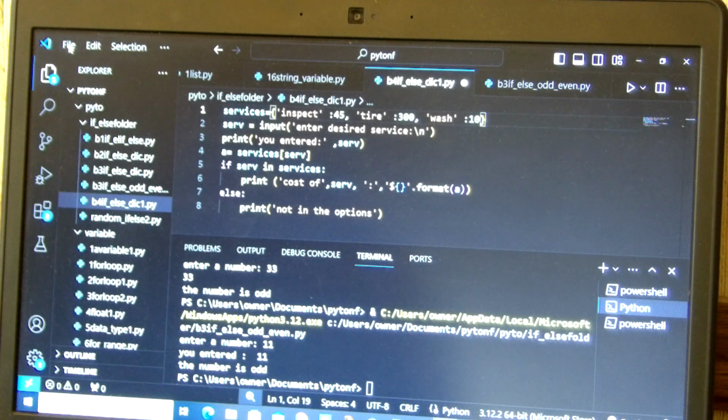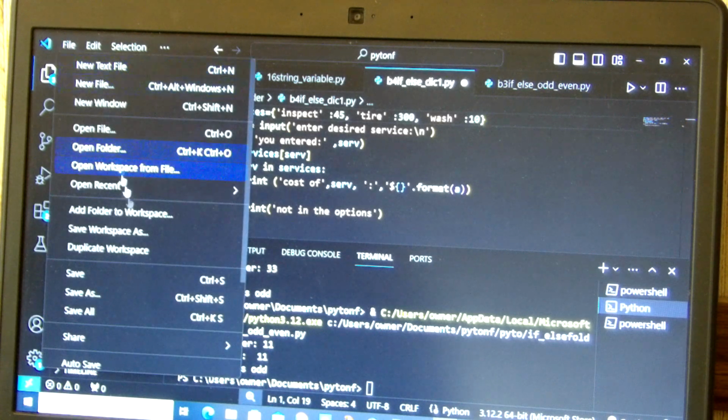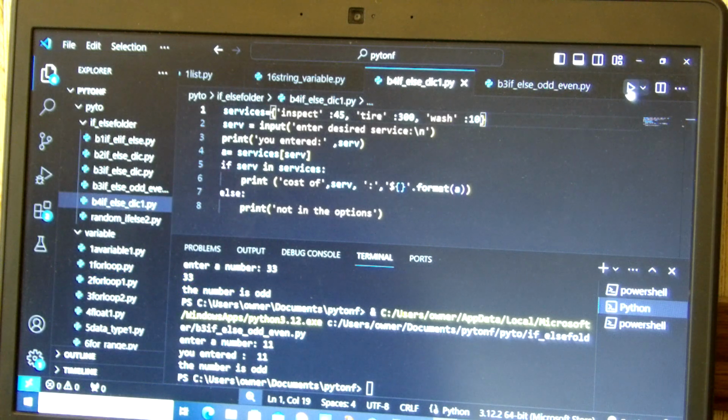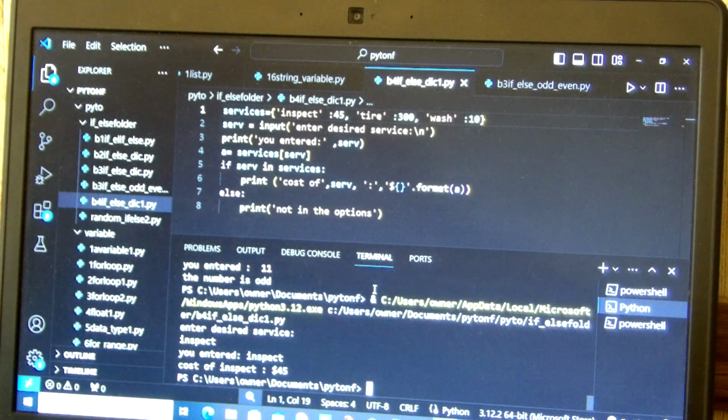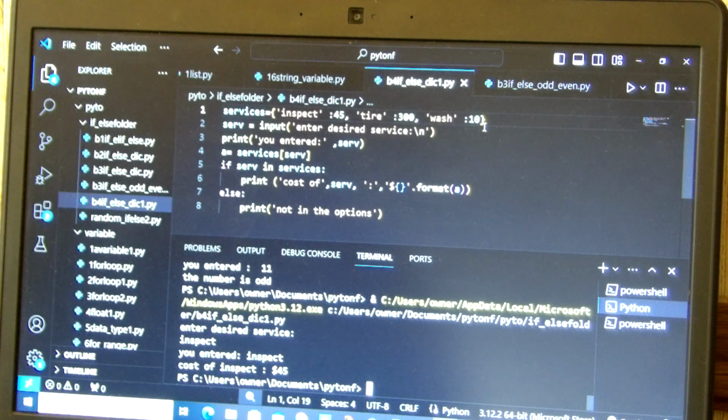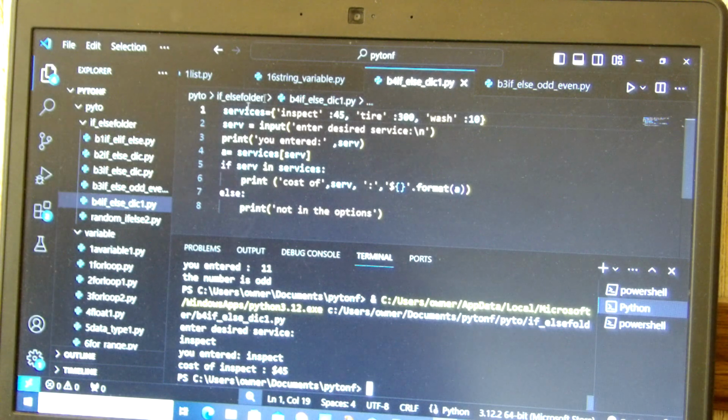Enter a desired service. When we choose inspect, it should give the value of 45. The cost of inspect is 45. Whatever you write here, just inspect to see what the problem is, each tire costs $300, and wash $10. Now, this is the use of a dictionary.